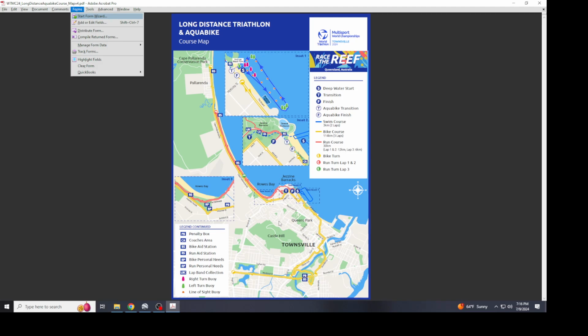I always tell people, please refer to this official map for the most up-to-date information and the most detailed information, since the transition for the aquabike and for the long distance triathlon are different. I won't go into details here, however, please refer back to this map.